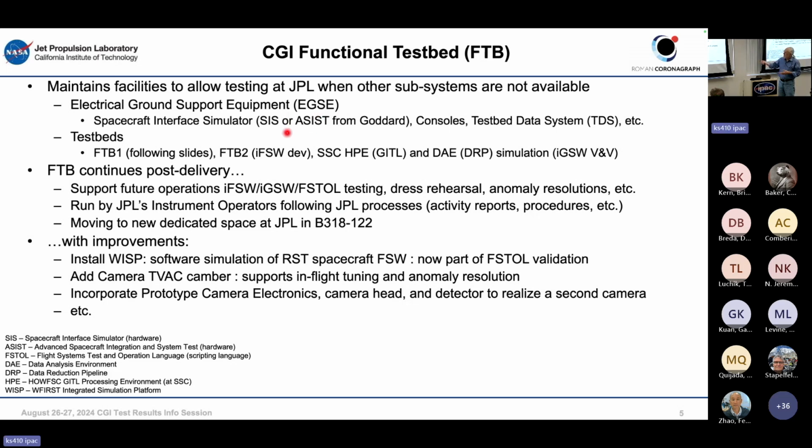Also, we were able to take the SIS spacecraft interface simulator from Goddard and some other development racks. We developed, I think, three systems that could be used to run testbeds or the instrument, all interchangeable. Extra hardware is very useful. Mix and match and keep testbeds going, CGI running. We can test on two testbeds and CGI at the same time.